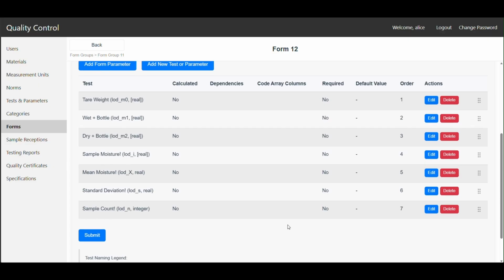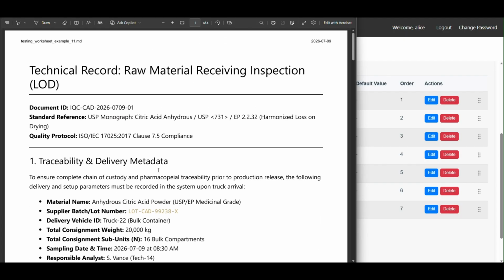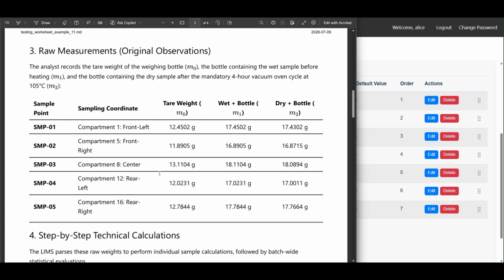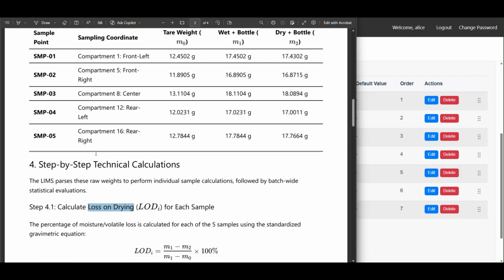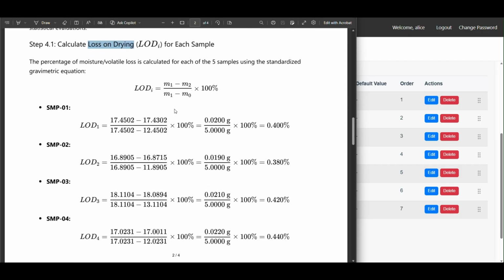Okay, so we have added all form parameters first. And now let's define the formulas for the calculated fields. So let's go back in here and add this formula for loss on drying.